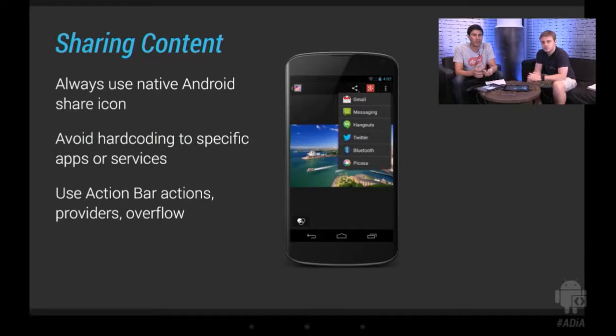Alternatively, if it's not a primary action for your particular activity, you can go into the overflow. It's also fine to put it inline. That's a valid option as well. I think a lot of the time it does suit the action bar very well, though. If it's primary, it goes straight there in a visible action. If not, it can fall into the overflow.